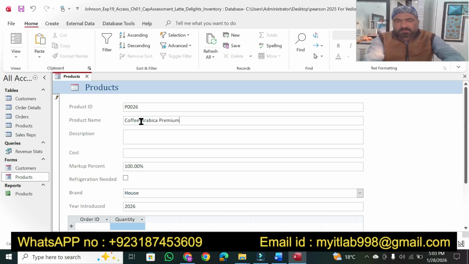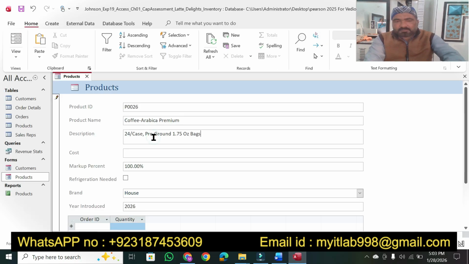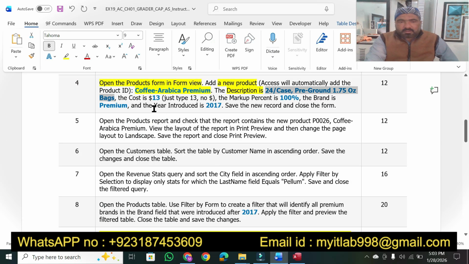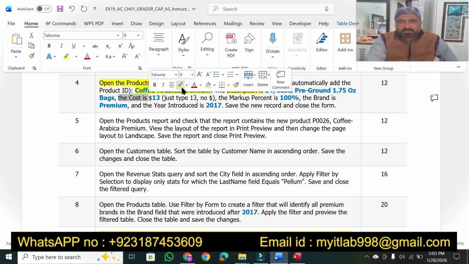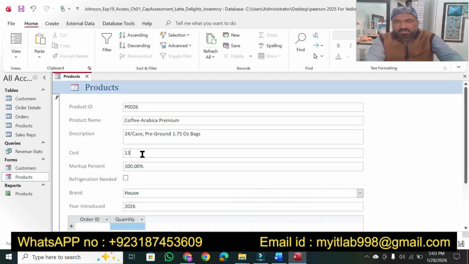Okay, here product name. Then in description what we have to do, we just simply copy this one and paste that here. So we just copy this one from here, then paste that here in description. Then the cost is $13, so we just move to our cost where here we write 13.